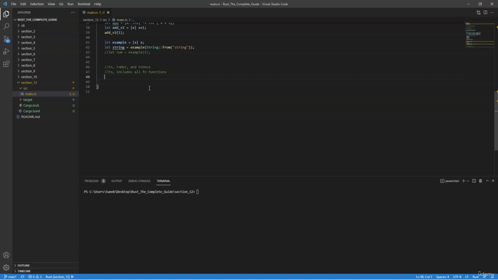FnMut is the family of closures that can be called multiple times if the closure itself is declared mut and mutably borrows values. FnOnce is the family of closures that can be called once if the caller owns the closure. The once part of the name is because the closure cannot take ownership of the same variables more than once.